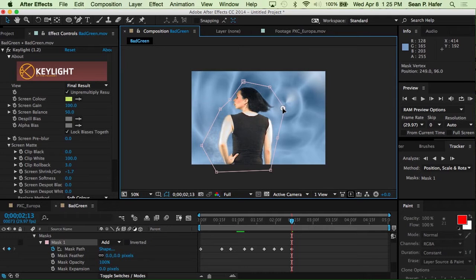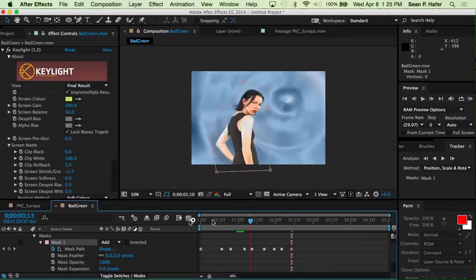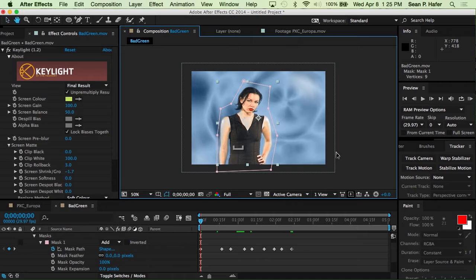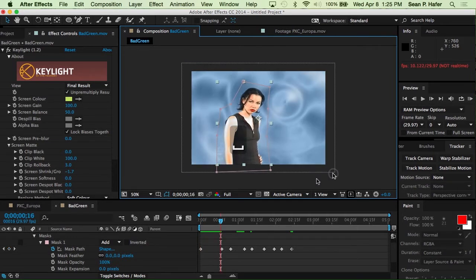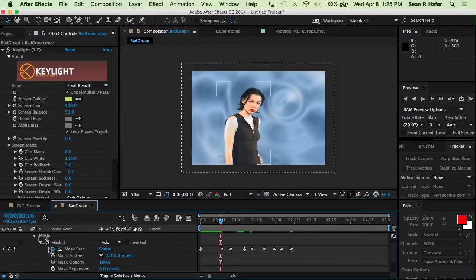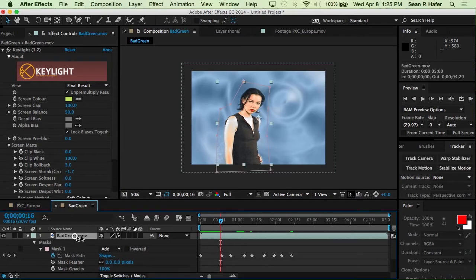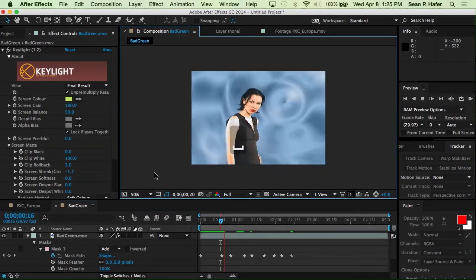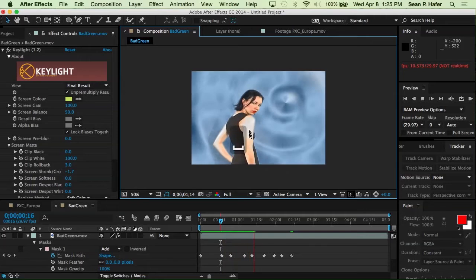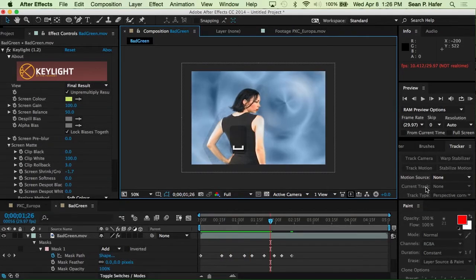All right, so that's sort of that example of getting that, but a noisy background will give you a crappy key. So if you can avoid that, you'll be in a much better shape. You can see how that blue is showing through her. So that's that. Simple keying.